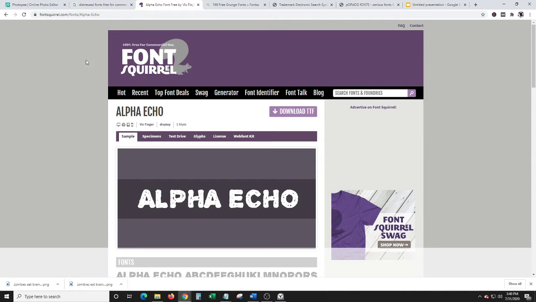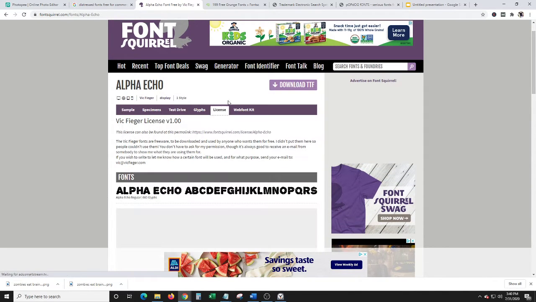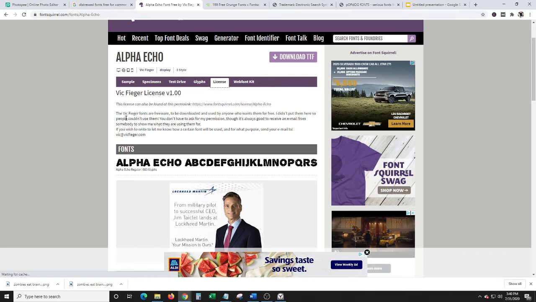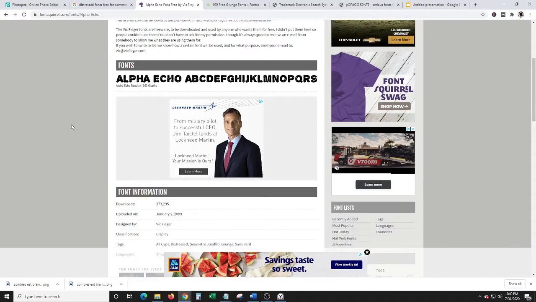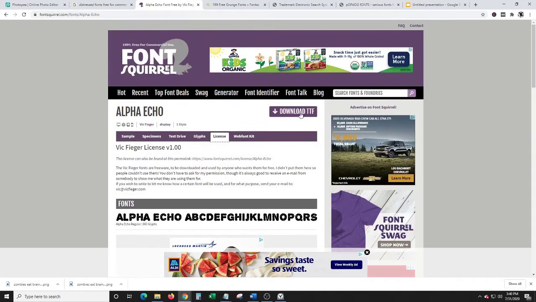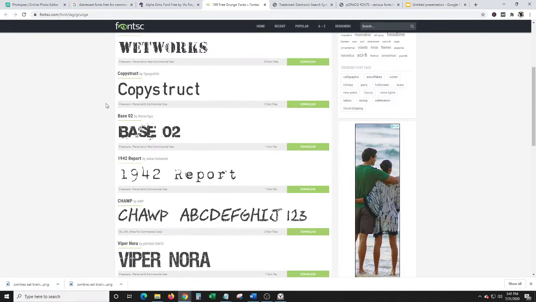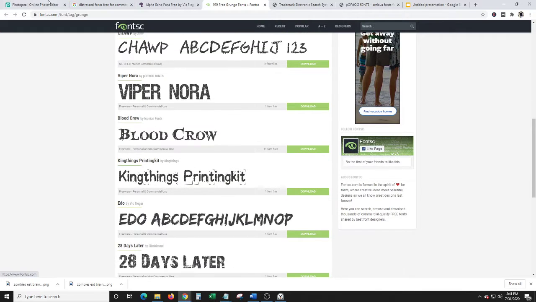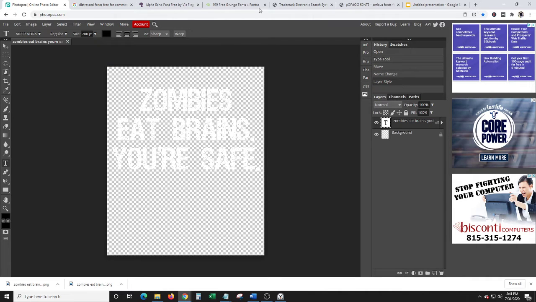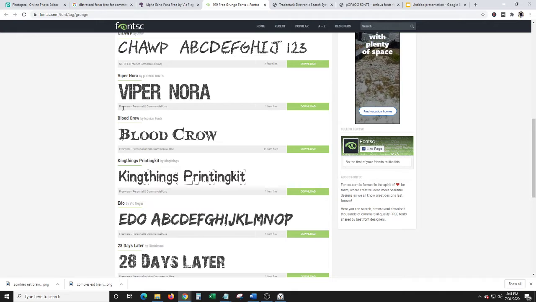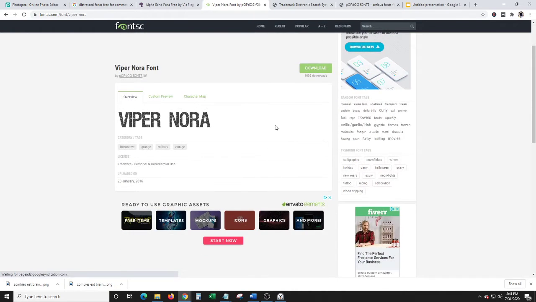Now when you see these free fonts, what you have to do is check the license. This license says that it is freeware. It can be downloaded by anyone, and you don't have to ask for permission. So there you go, you can use this font. This one's called Alpha Echo. Another one I found was Viper Nora, and that is the one I'm using right here. This one says freeware, personal and commercial use. And you can click on it. And then there's also this you can click on.